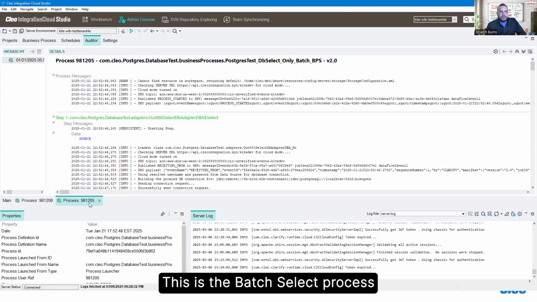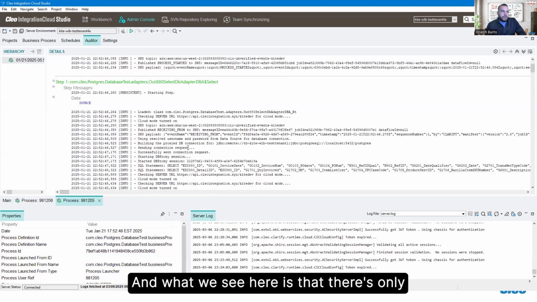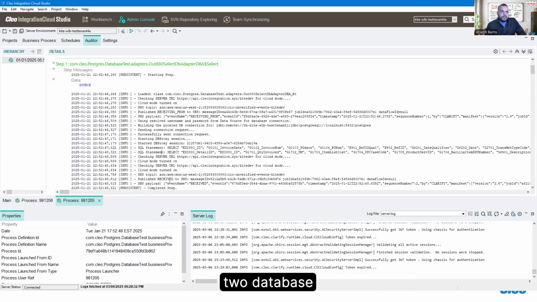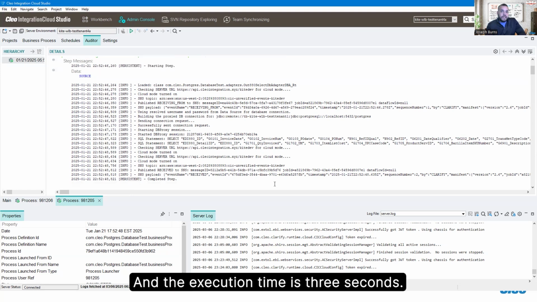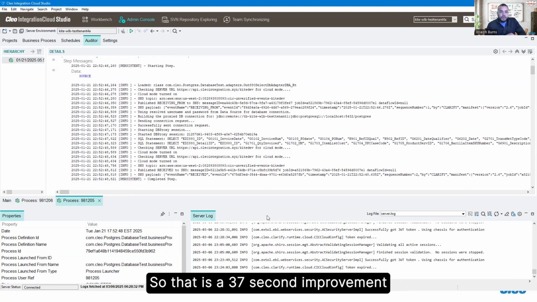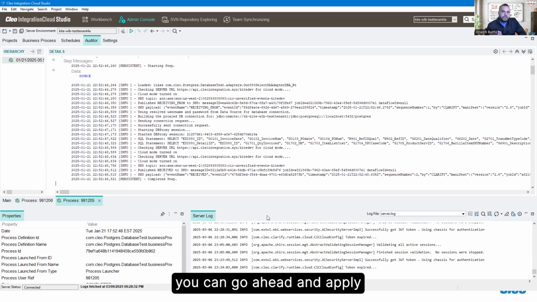Now let's jump over here. This is the batch select process that ends in 205. What we see here is that there are only 2 database queries being invoked at runtime, and the execution time is 3 seconds. So that is a 37-second improvement just by switching to batch select. That percentage of savings, you can apply to whatever scenario you have within your environment. We have seen this optimization scale with the amount of data that's being retrieved.